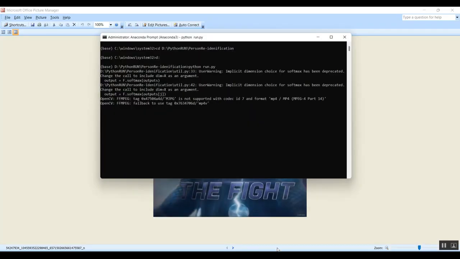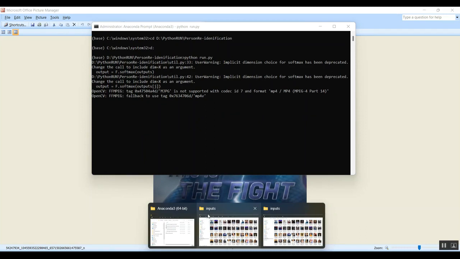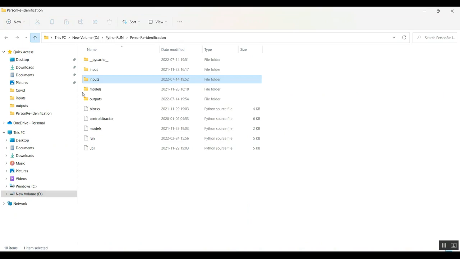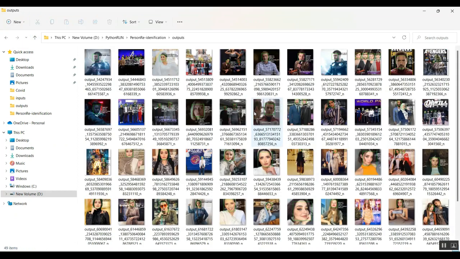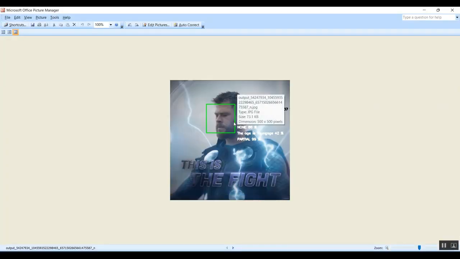Once I start the execution of python run.py, on the video I showed you that the output folder is empty. Once the execution has started, the output folder is filled with the images from the input. On input I have the image with only blank.